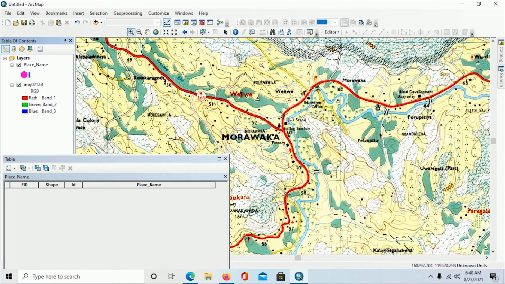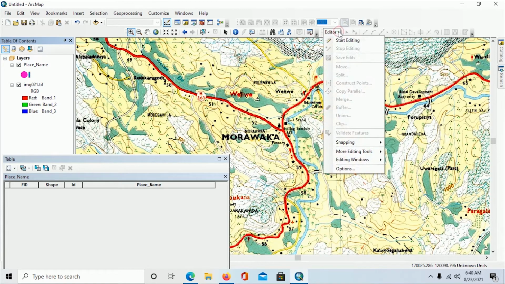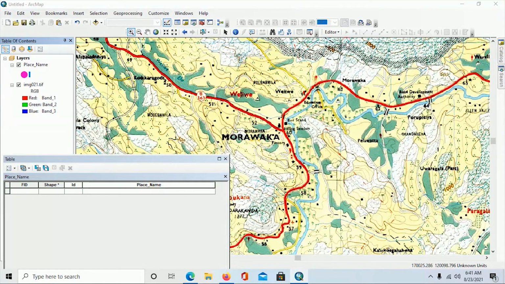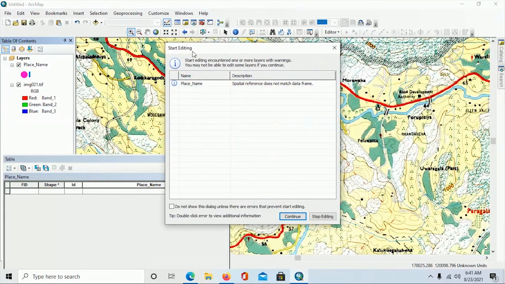Then I need to start editing this shapefile. Using the editor toolbar, under the editor command there is a start editing command. Clicking on this, it will start editing. My shapefile name also appears here. There, I want to continue this editing.